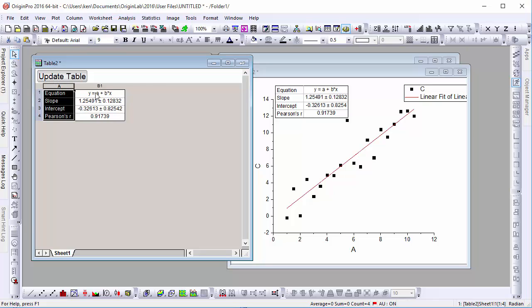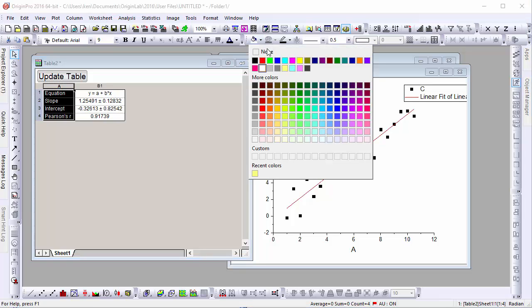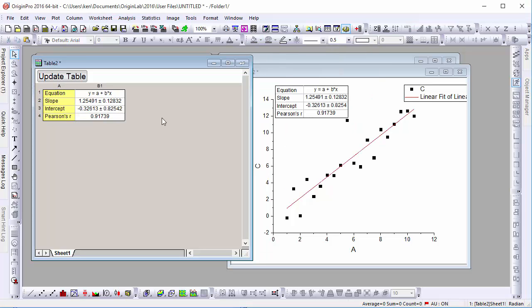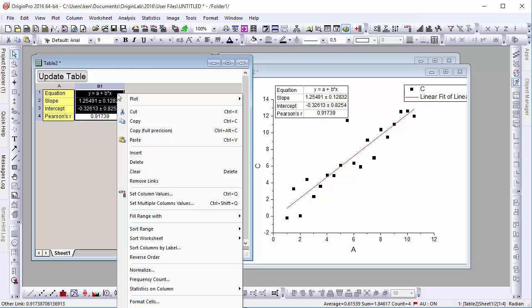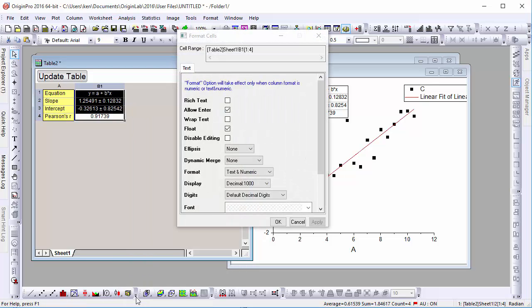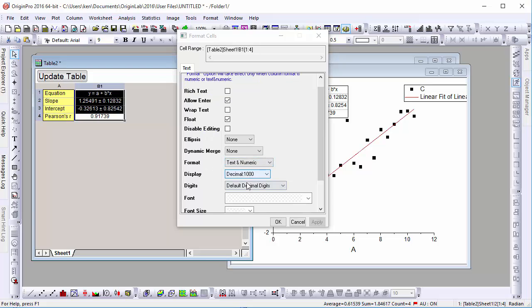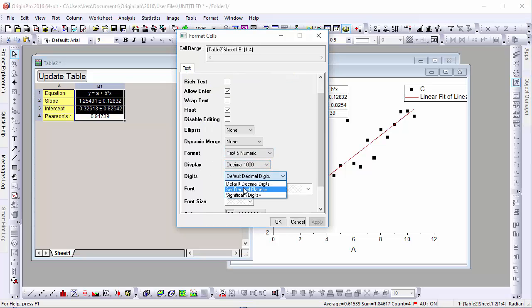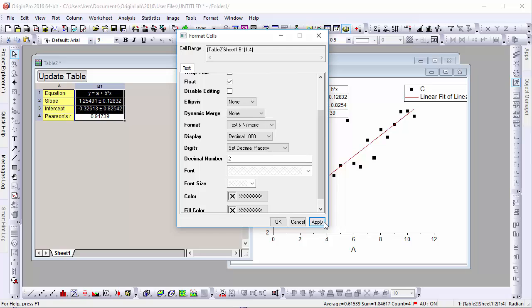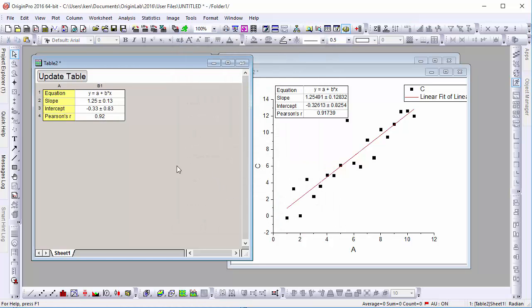After selecting a column, we can change its color by going up to the Fill button. If we want to change the number of decimal places displayed in our data, we select the cells in question, right-click on them, and select Format Cells. From here, we can change our decimal digits to whatever number best suits our data. Once we've verified our formatting changes, all we have to do is click on the Update Table button.